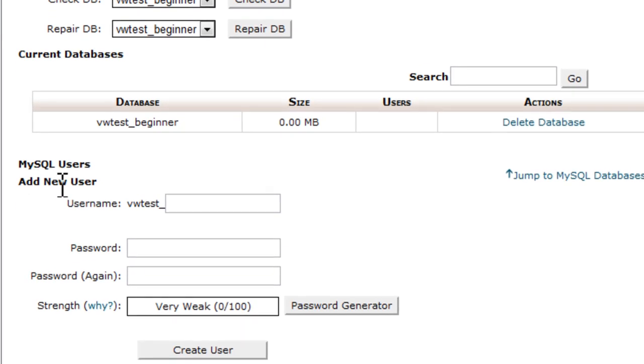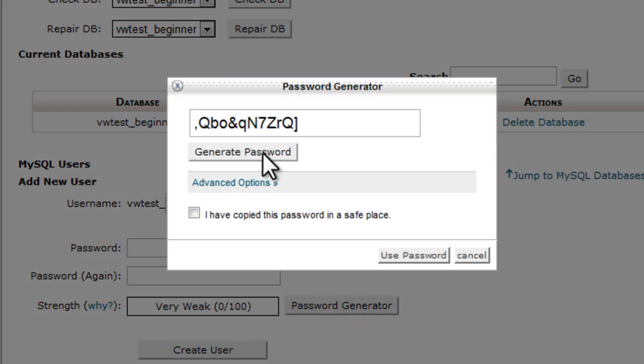Next, go to the MySQL Users section. The username and the database name don't have to be the same. You can create a user with any name you'd like, but I'll use Beginner again here. You need to assign a password for this user. This should be a secure password containing mixed case letters, numbers, and special characters. It's a good idea to use the automated password generator. You can click Generate Password again if you'd like to see a different one. Copy the password.